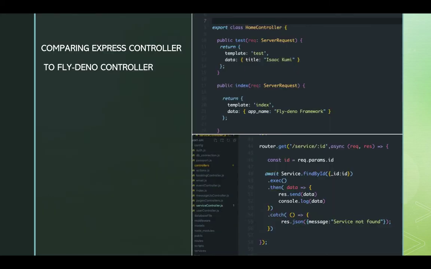Again, I'm going to compare the Express controller to the Fly-Deno controller. Fly-Deno makes the user's work very simple. It has hidden most of the complexities under the hood. The user just has to define the shape of the data that they want to return. Over here, we have a test class that accepts a request and returns a template and a test. The test is the view name that will be called, and data is the data the user wants to pass into the view. It is very simple and very neat.